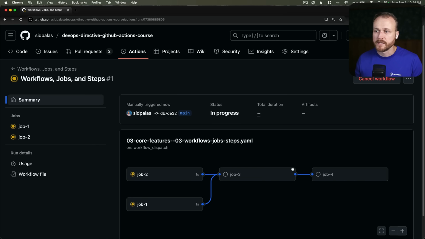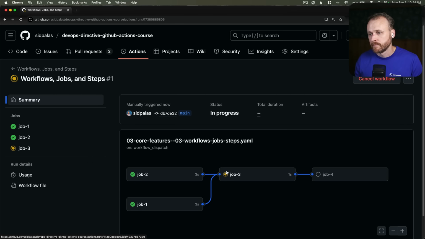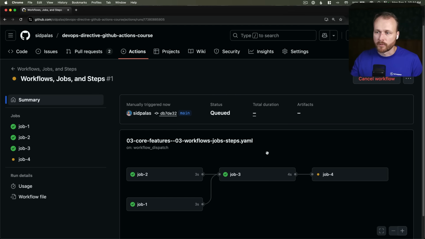Clicking into it, we see that structure as specified within our YAML. Jobs 1 and 2 have completed, allowing job 3 to be picked up. And only after job 3 completes will we see job 4 execute. It is an acyclic graph, so you cannot have a loop. You need to have a flow in one direction. That's how you specify the structure of your jobs within a workflow.